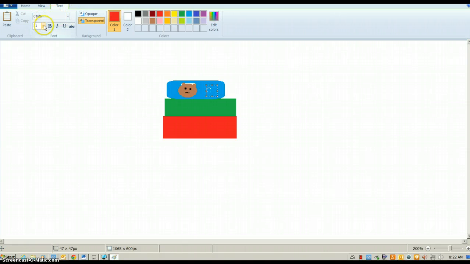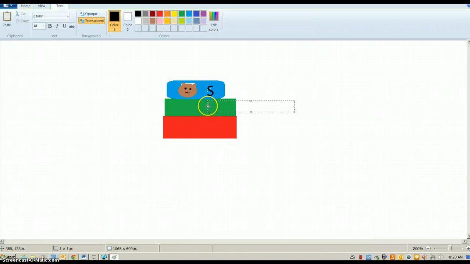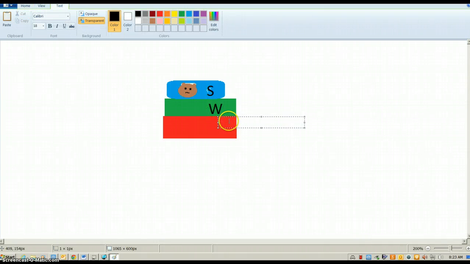You can change your font, you can change your font size, you can change your font color. So maybe I do S. Go back to home. W. Go back to home. SWR for Shadowlawn Wild Readers. It's up to you because, again, it's yours.